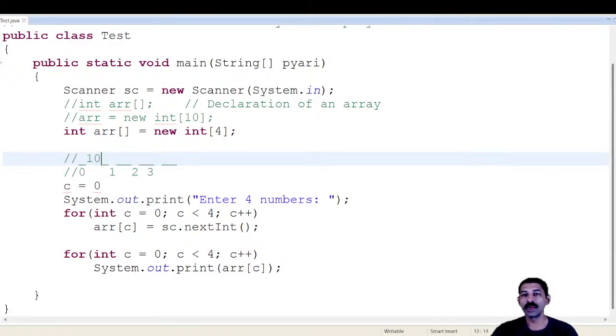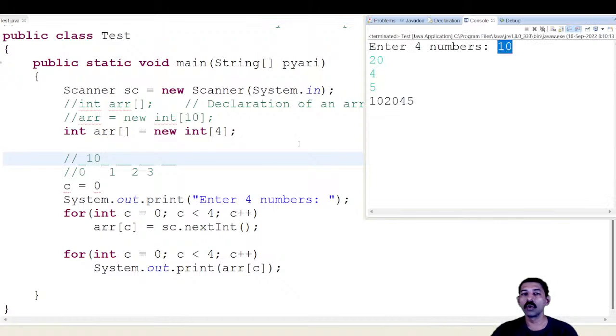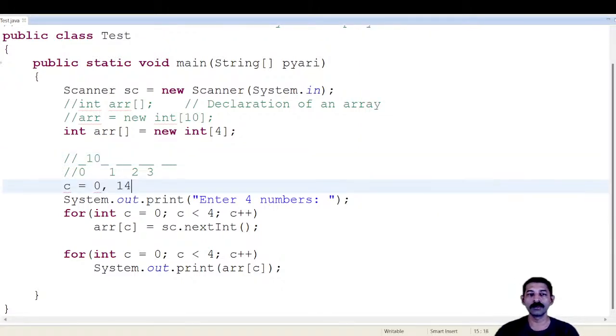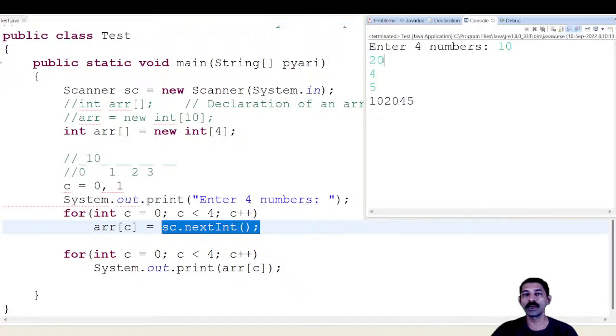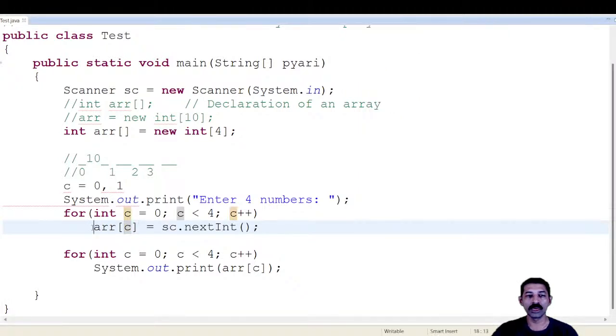Now after that, I have entered 20. So next time C++, C will be 1 now. Now 1 is less than 4, true. Now I am accepting the data where I have entered 20. Second number I have entered is 20. So 20 will be stored in ARR of C. What is C now? C is 1. So 20 will be stored in index position 1. So here 20 will be stored.